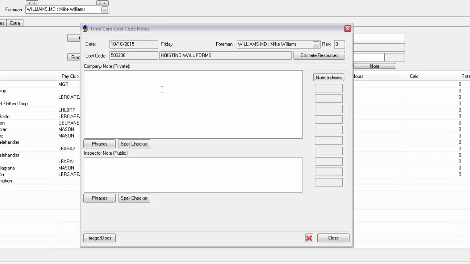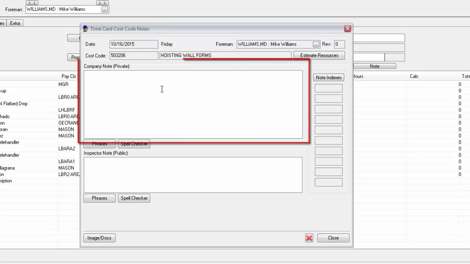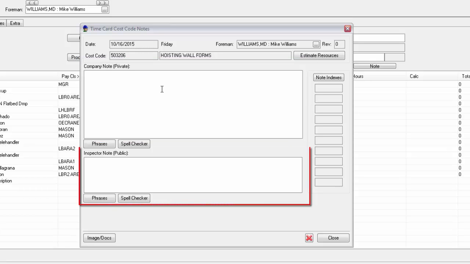A few things to know about this screen. There are 2 sections for cost code notes: company note private, inspector note public. Basically, the difference between the 2 sections is that within the manager system, we can run a report on Inspector Note Public that we can print out and distribute to the owner.